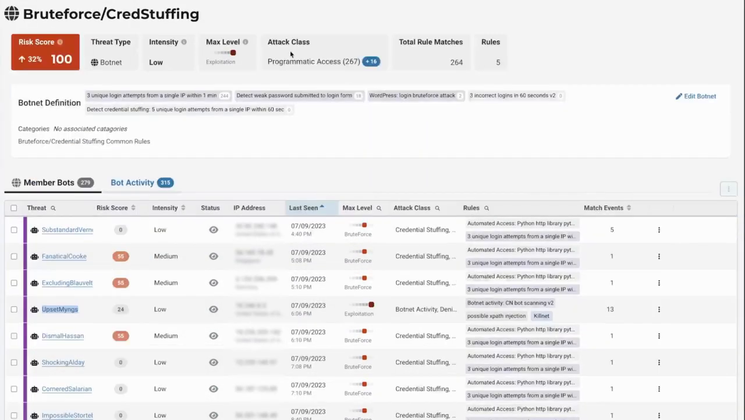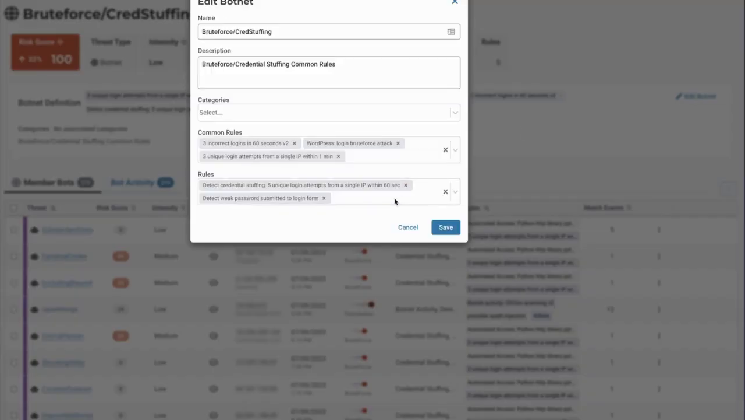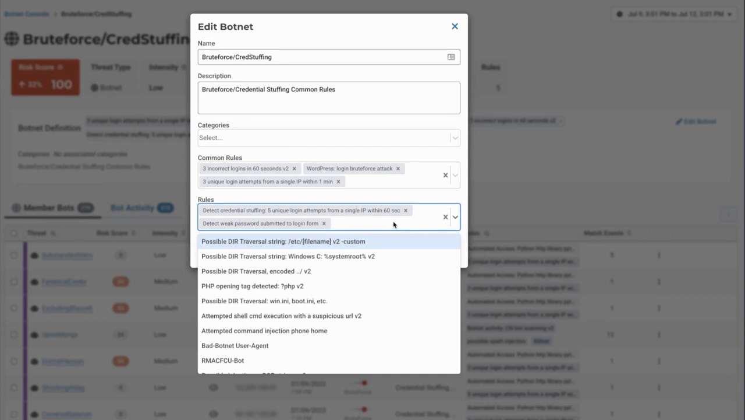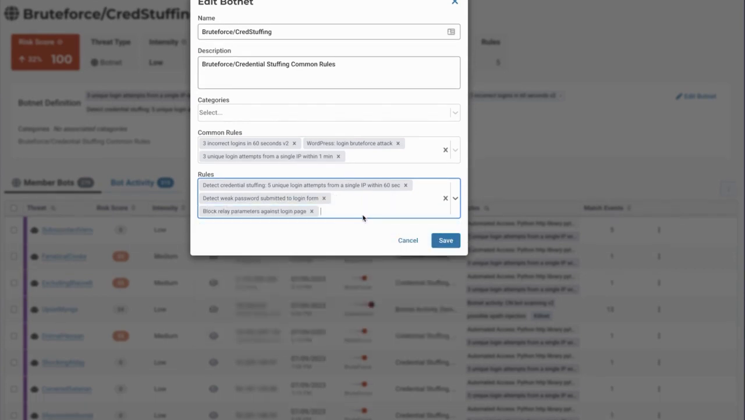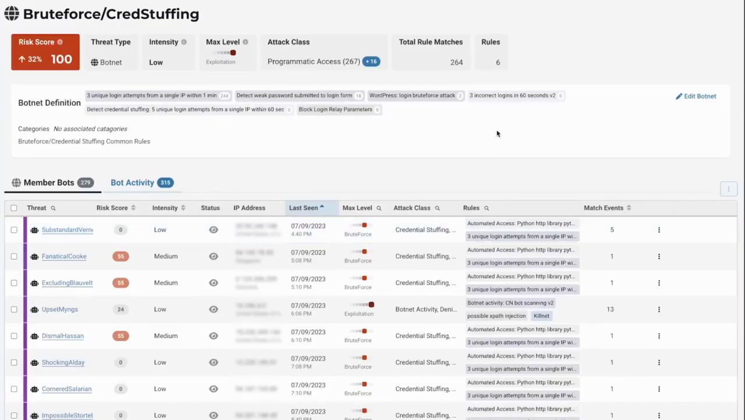So jumping back to the botnet, it's very simple to actually add additional criteria. We can simply edit the botnet, and we can add this rule to the definition very easily from within the botnet dashboard. After looking up and now saving this rule to our botnet, we'll start to see other bots starting to be brought into our credential stuffing botnet that continue to match both behaviors now.